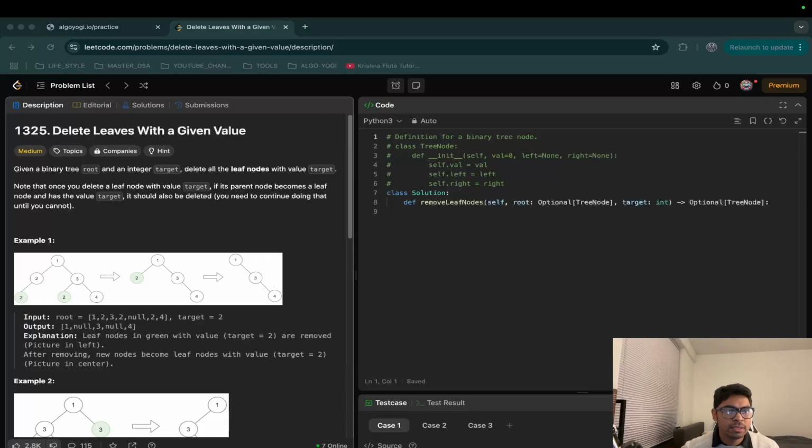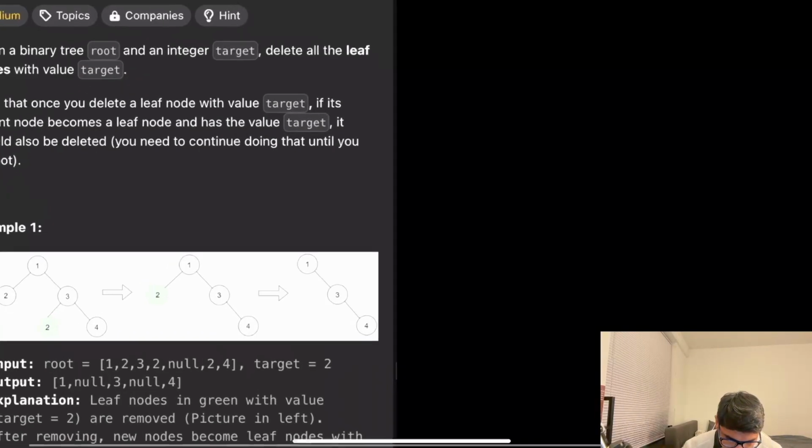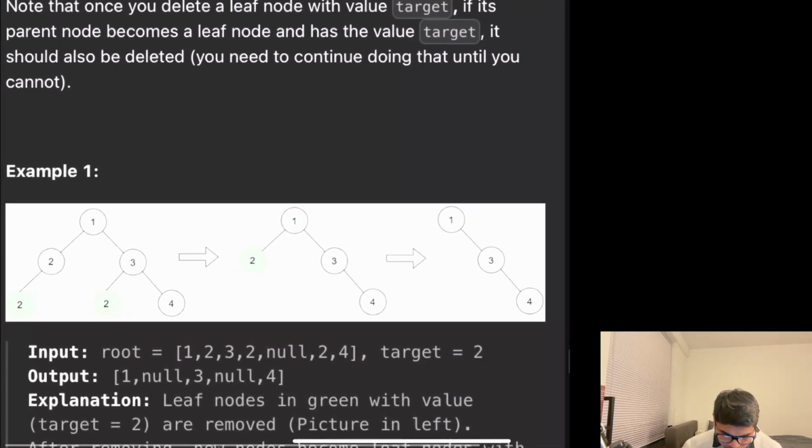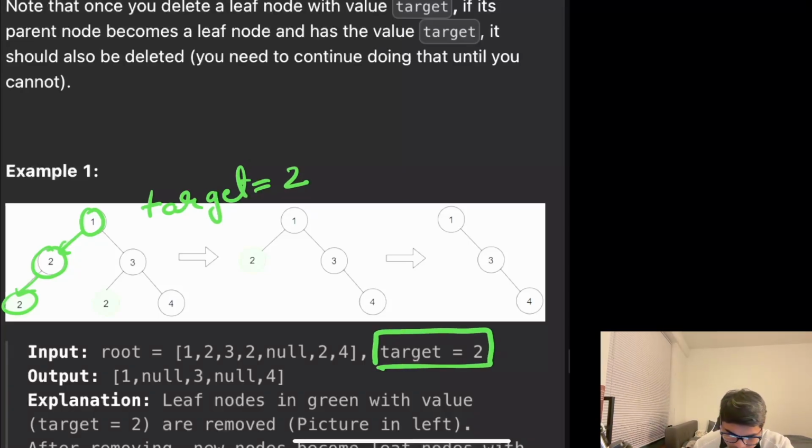So now let's see the first example. Let me zoom in. So if you see over here, when we are traversing this tree, we come over to 2 and then we see a leaf node and our target given is 2. That's over here. Target is 2. Now this is what we need to delete. Now we have to get rid of 2.